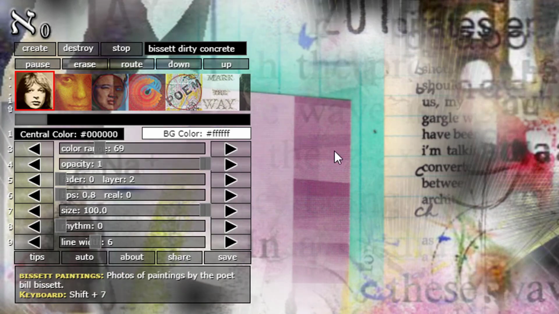And this is a menu that lets you select which brush is currently the editable brush. The Jim Leftwich brush is currently the editable brush. Well, now the Bissett Dirty Concrete brush is the editable brush. And you know, the Bissett Dirty Concrete brush has pretty much disappeared, hasn't it? Why is that?